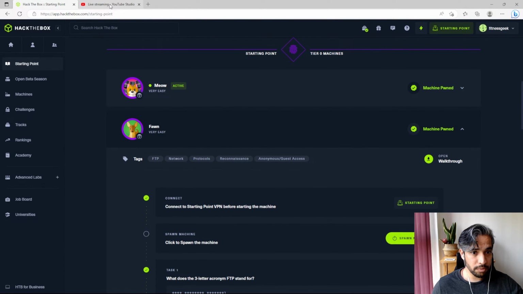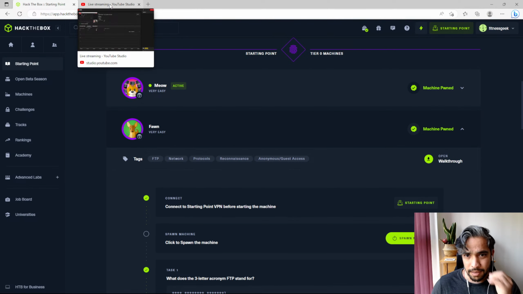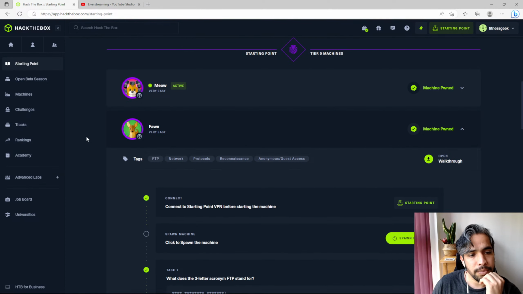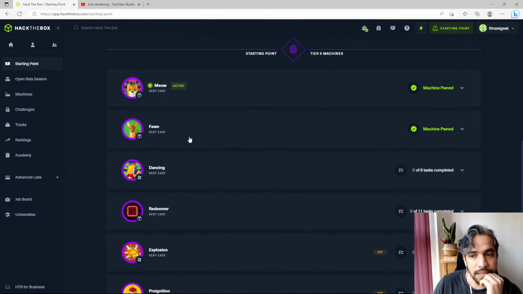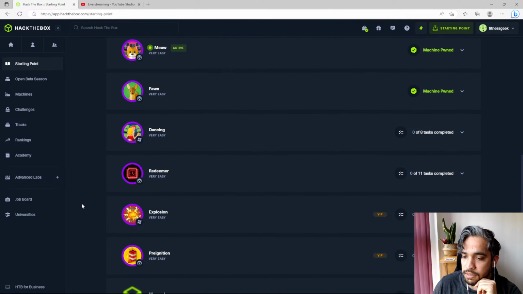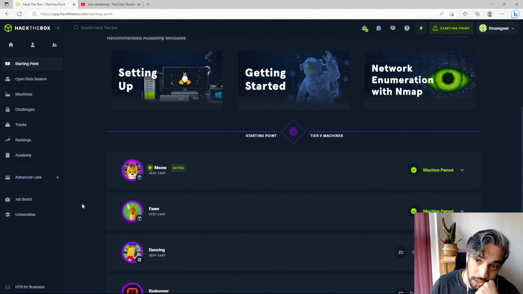I'm not sure if you're able to see this, but I'm just trying to use Hack the Box to do my basic tests on how good I am, or to learn new tricks and tips. This is the first one, the Meow. I've already completed Meow, and I've also completed this one, Fawn. So if you want, I can show you how to do that.